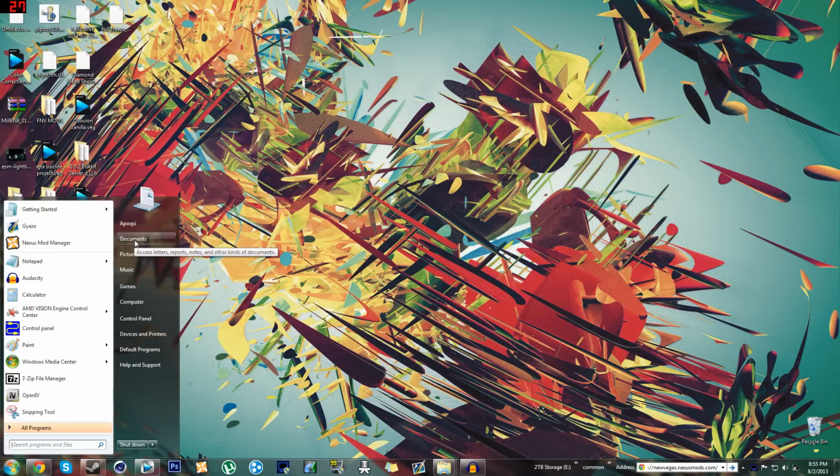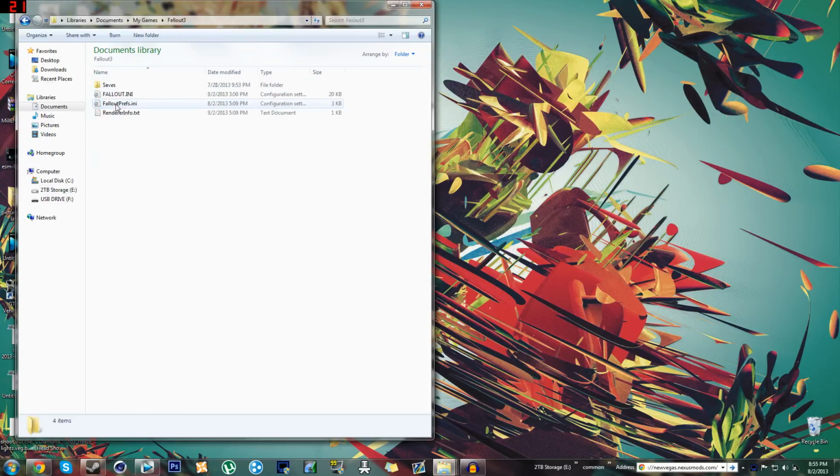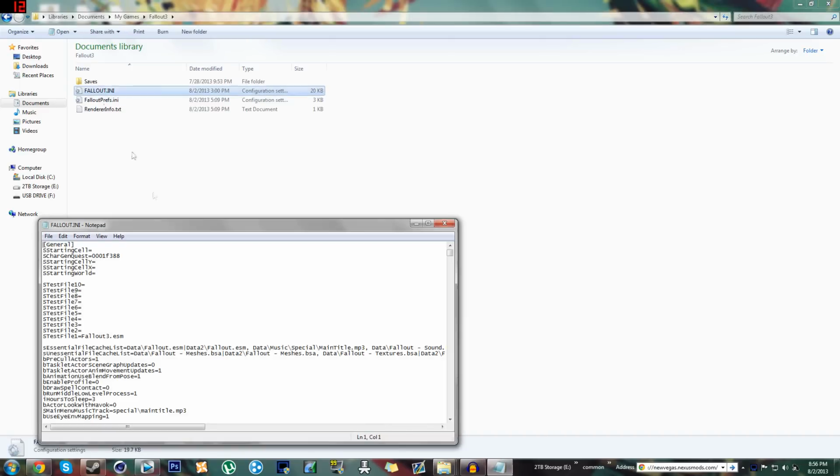But anyways, to fix this core issue, you want to go to Documents, and you want to go to My Games, and you go to Fallout 3. I'm pretty sure it's the same for the disc and the Steam version. I have the Steam version personally because it's easier to use, but I don't know. Just find your Fallout.INI, not the other INI file that is there. But anyways, you want to click on the Fallout.INI file. You want to open that up.